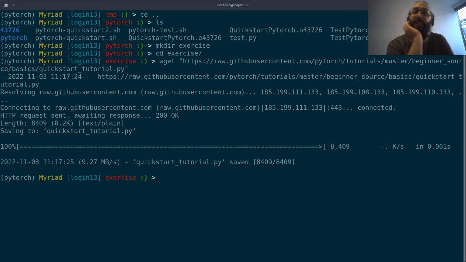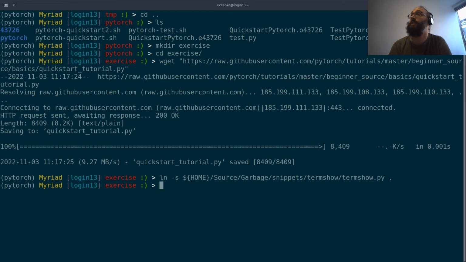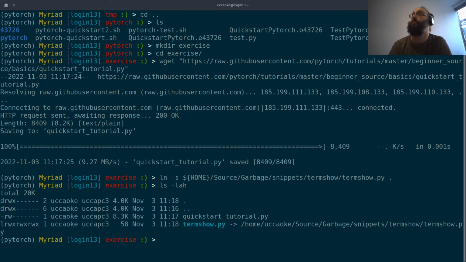Okay. We also want to get that little routine I had. We could pull it into the directory, but because I've stuck it in GitHub and it's currently in my repository of what I call garbage, which is where miscellaneous junk goes, let's have a look. We could just do a symlink. So if we do ln -s home source garbage snippets term show. Okay, let's do a symlink. So I've got all of those in there.